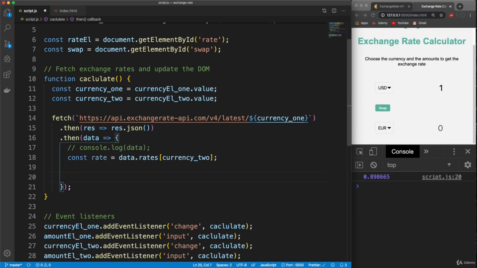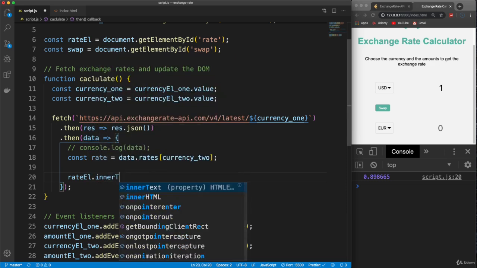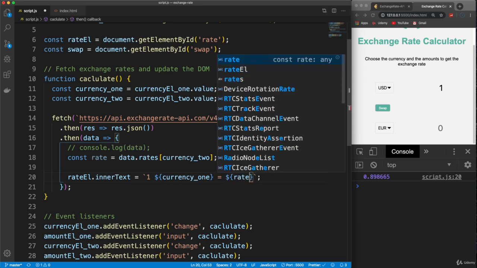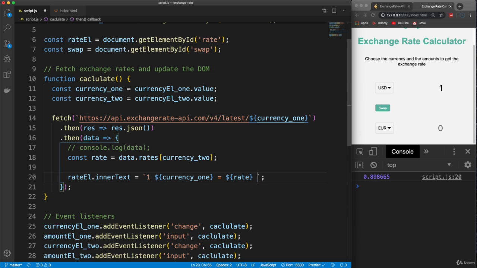So now we want to update the rate element, which is here. So I'm going to take the rate element, and let's set the innerText, and we're going to set that to a template string or template literal. And let's say 1, because the default is going to be 1, and then whatever currency1 is. So currency1 equals, and then the rate, so the variable rate, which we just defined above, and then currency2.